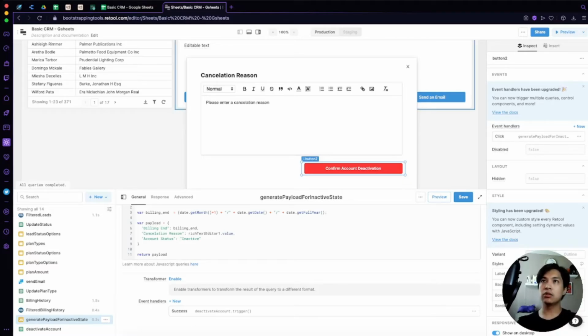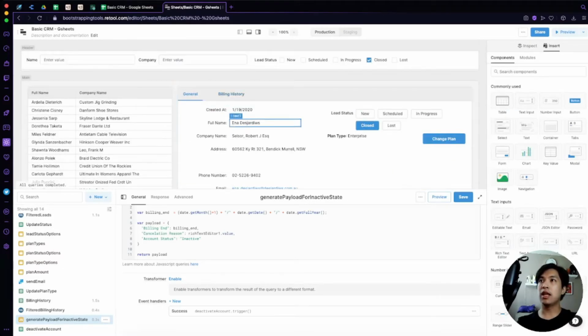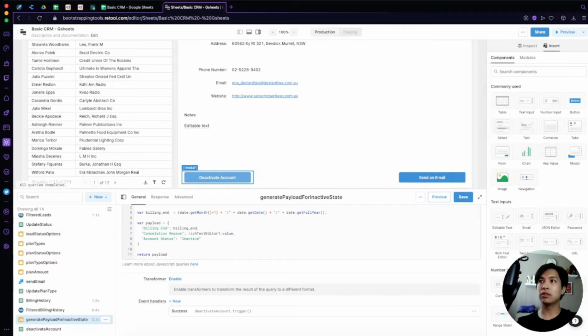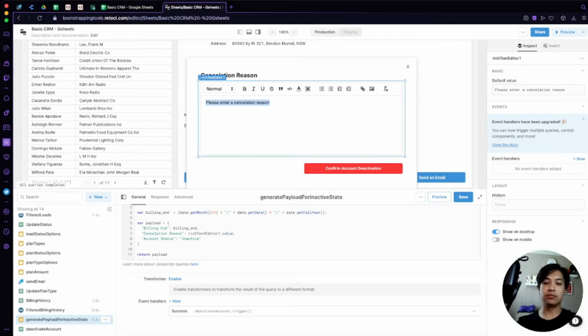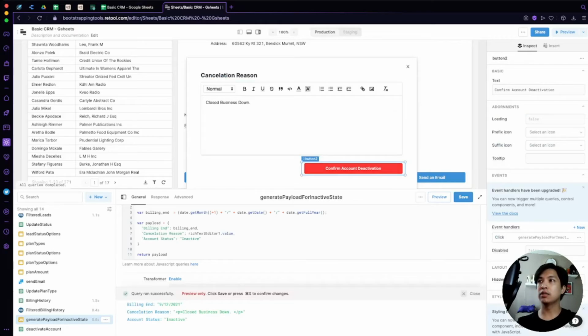All right, so let's close this modal and let's give it a test run. So the one that we have selected here is ENA, and it's currently closed, or enterprise plan. So all we want to do is we're going to deactivate them. So let's say deactivate account. Click on that, the modal pops up. We're going to say closed, business down is the reason. Then we're going to confirm the account deactivation. When we click on that, it's going to run all the queries.